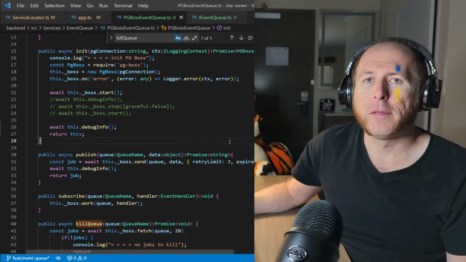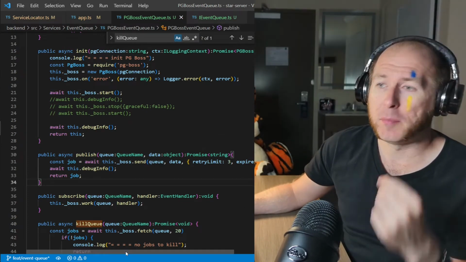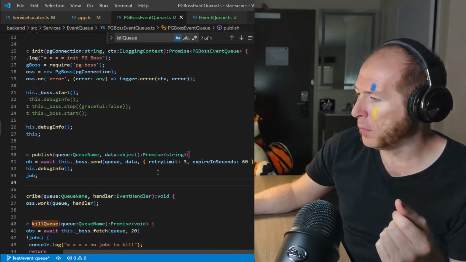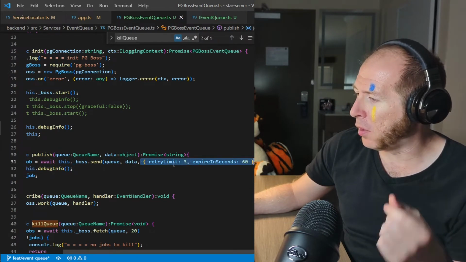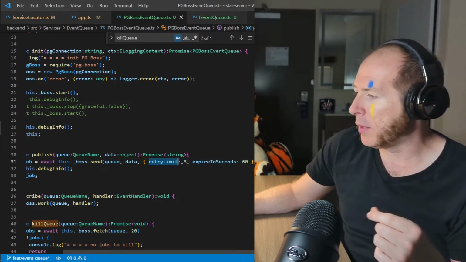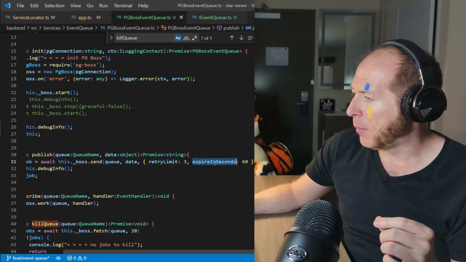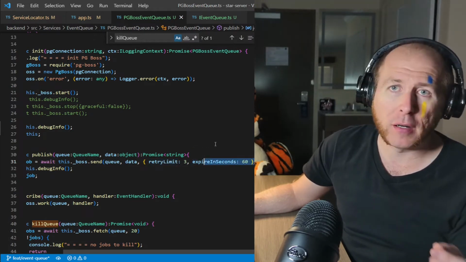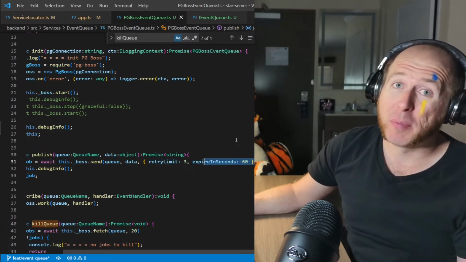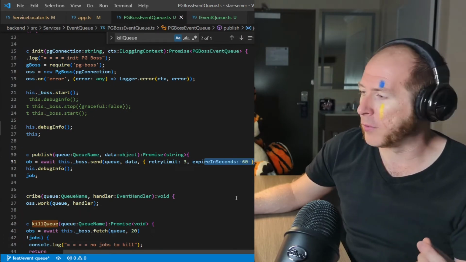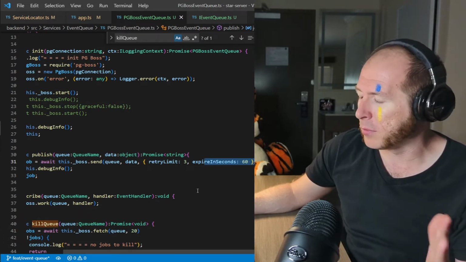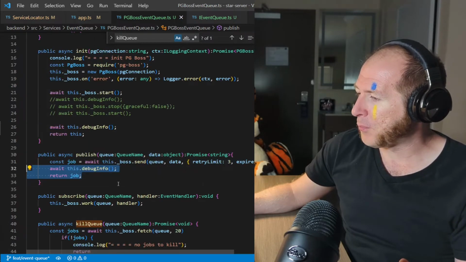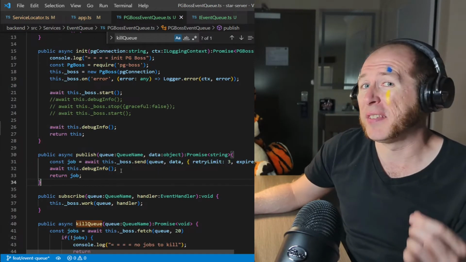Okay, first things first, inside publish for the PG Boss queue, I've added default options for retry limit. This was from before, but now I added a default expire of 60 seconds, which should be plenty of time. Most of our events are just going to be writing to our own PG database, so it should be fine. And so now I just want to test again that this works.